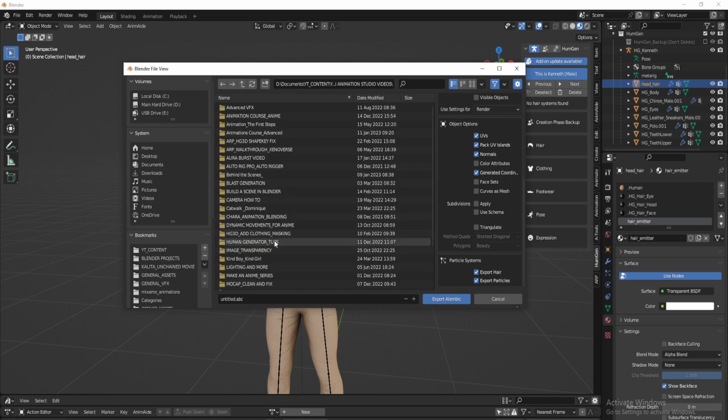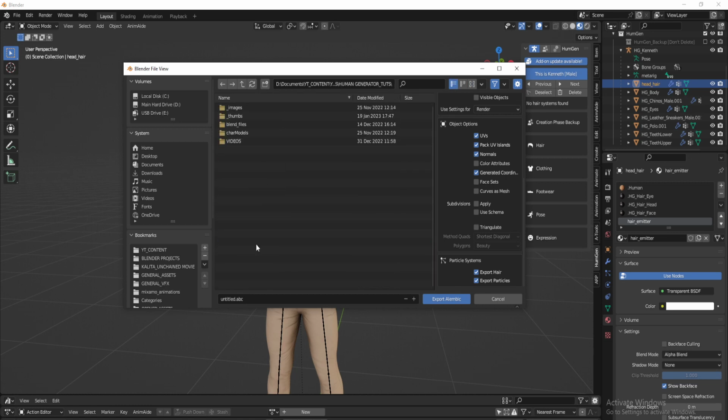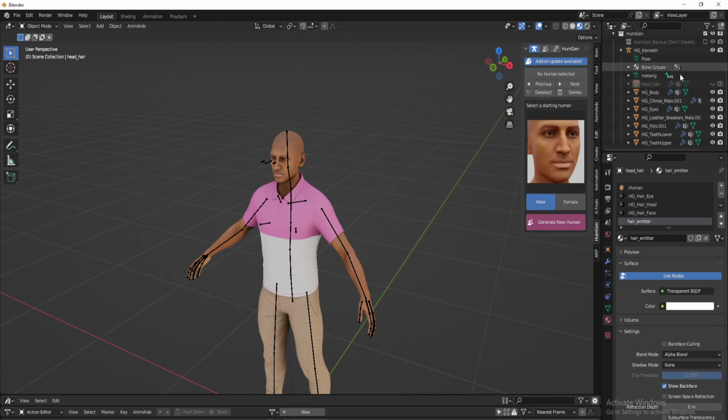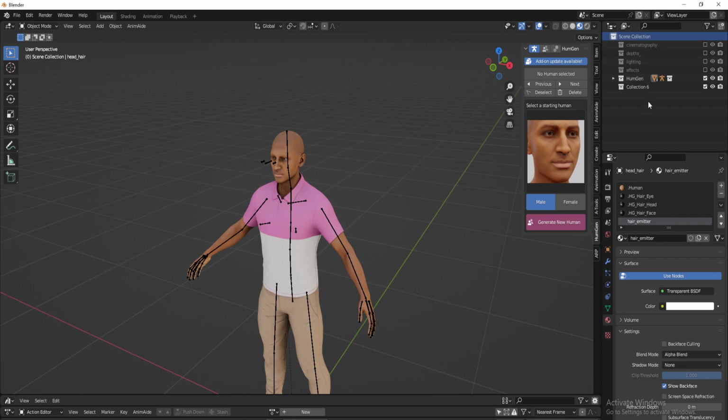Okay, so if I come down here and I go, let's say, I'll just do this. So let's go, right, and I just hit Alembic Export, boom, done. All right, cool. So now I'm gonna turn it off, and I'm going to import it. So when I import it, I'm just going to import it in a random collection.